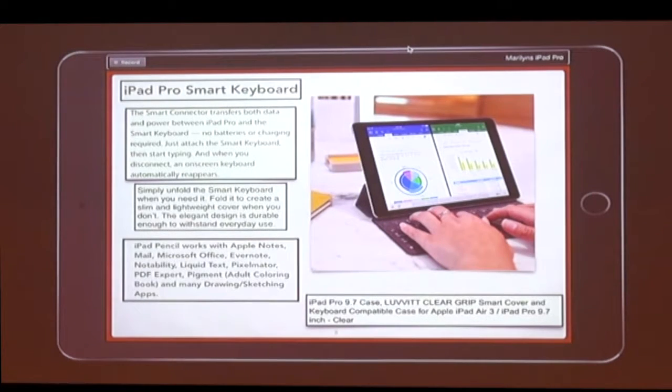But you don't have to charge this smart keyboard. It costs a lot of money. Apple makes you pay way too much money for this stuff. I will agree with that. But you just fold it and hook it up, and it works great. And I'll show you how easy it is to disconnect it when you're in the middle of doing something.